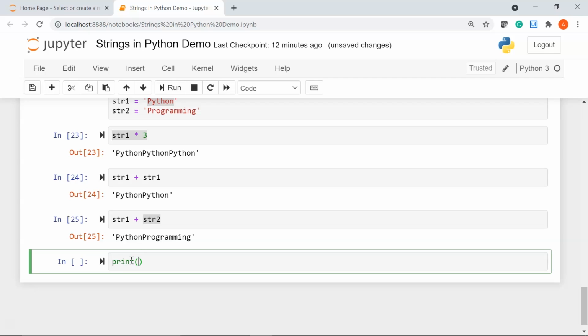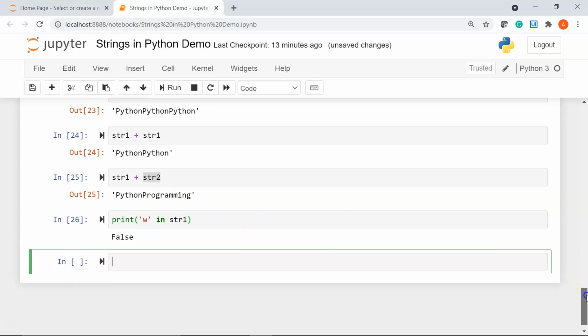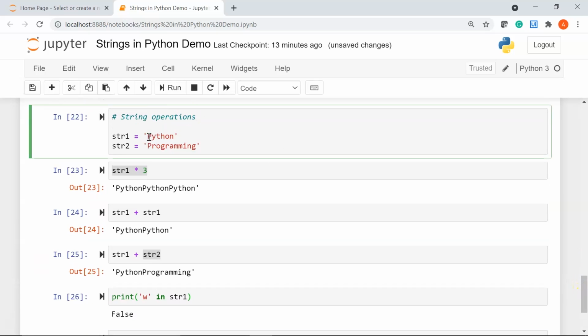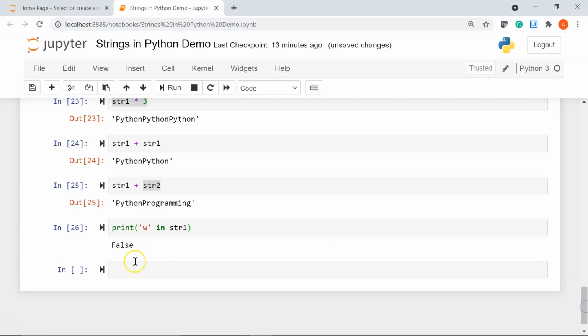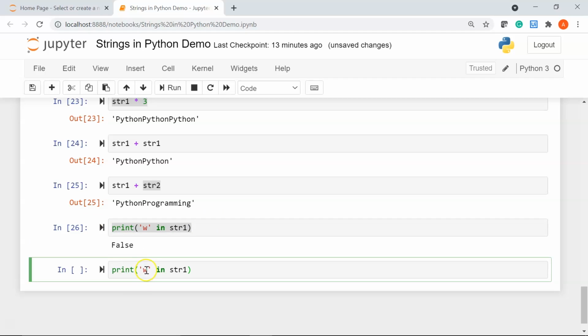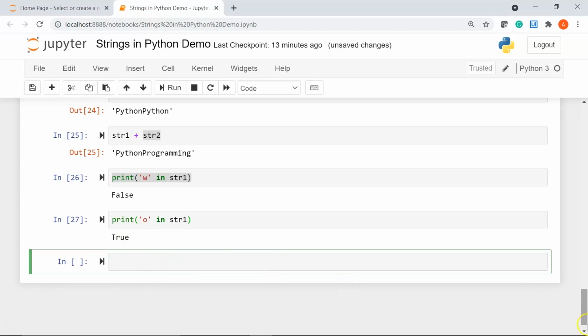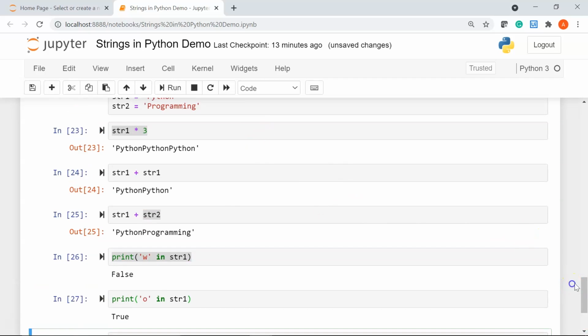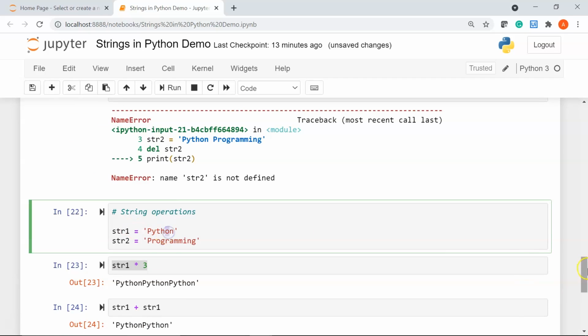Let's say I'll print whether W is present in str1. If I run it, it gives us false because in str1 we have Python, and if you see here we don't have the letter W in Python, and hence it has given us false. Now let me copy this. I'll paste it here. Let's try whether O is there in string1 or not. It gives us true because we have an O here. You can see here we have an O.